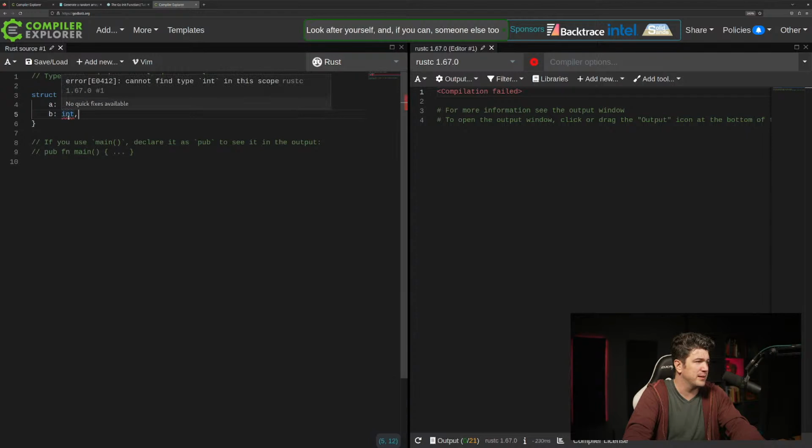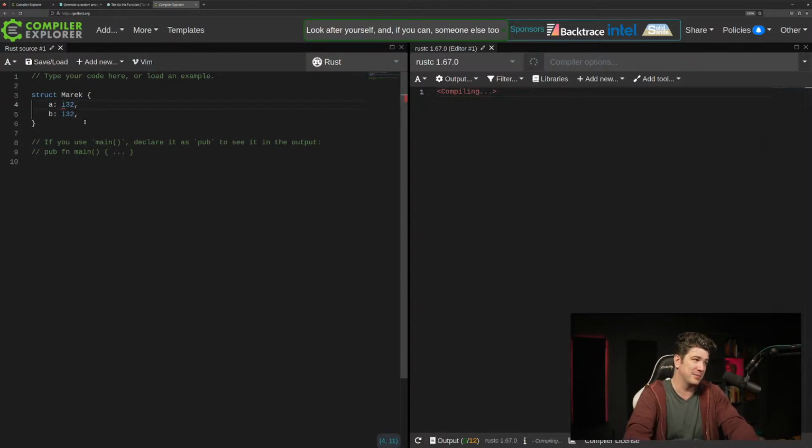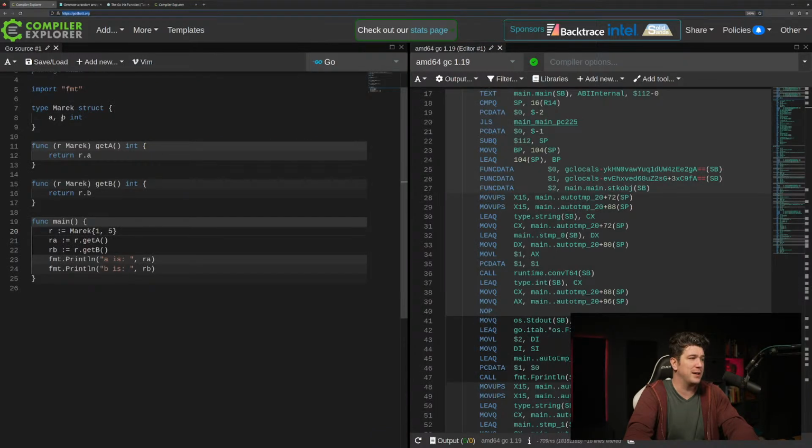Wait, why does it not like these? Oh, I said int. I'm sorry. I'm in Go. I32s. These are going to be I32s. I was like, why does it not like these? Because they don't exist. I'm doing I32 because these are going to be I32s, right? Actually, these are probably platform dependent. Might be I64s.